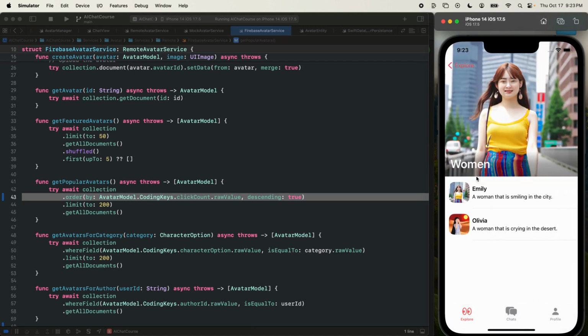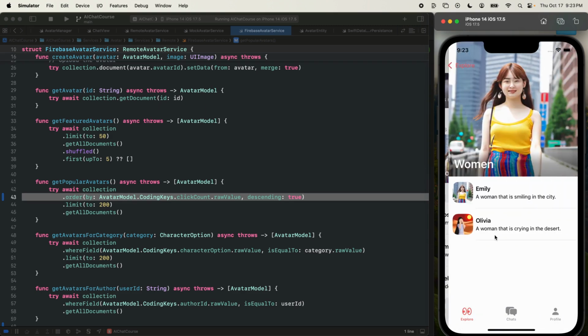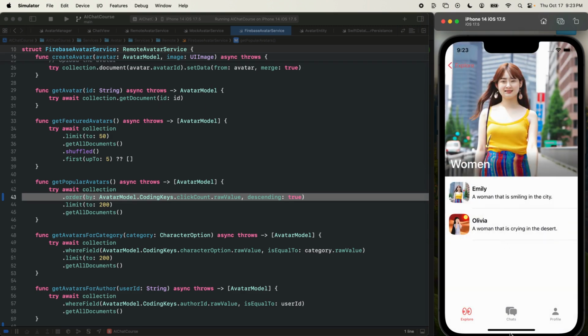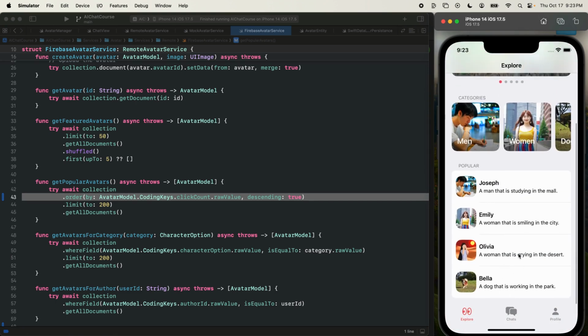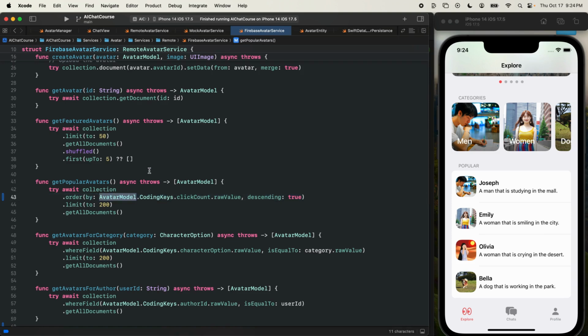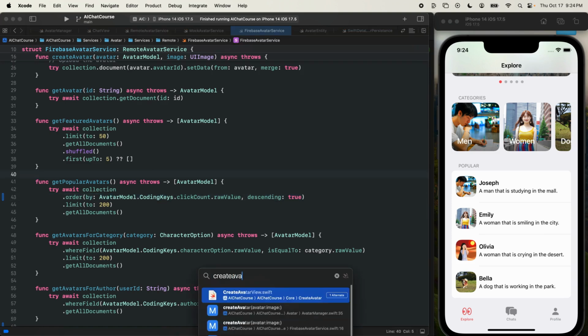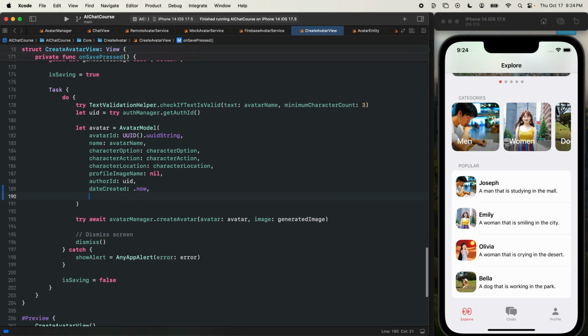For example, if I click on Olivia, right now Olivia is not here. But if I click on Olivia, she should have one now. If I restart the app and refetch that popular, we should now see Olivia here with 1. Bella and Olivia probably both have 1, and that's why Olivia is before Bella. Great. Lastly, when we actually create a new avatar, let's go to our create avatar view. When we create a new avatar, we'll just set the click count equal to 0 so that hopefully the new ones don't have that nil value, even though having that nil value is really not that bad. This is cool. We have an actual popular feature set up in our app.